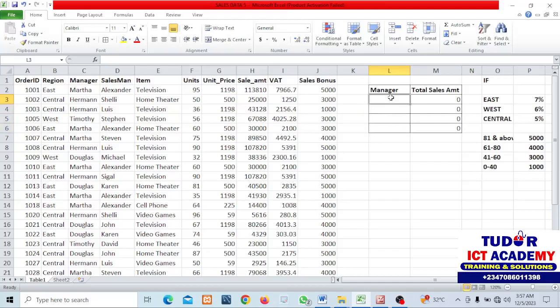It doesn't matter the range you want to type. You can start from any manager. So I have here Mata, but you should type it correctly. Then we have here Haman. See what is happening as I'm typing? I have here Timothy. And I have here Douglas.